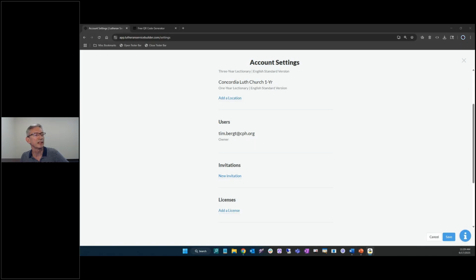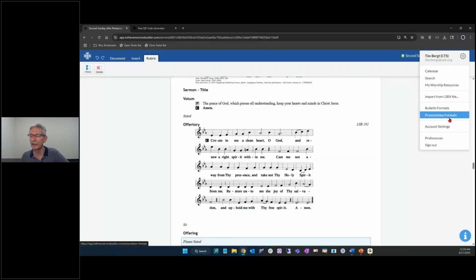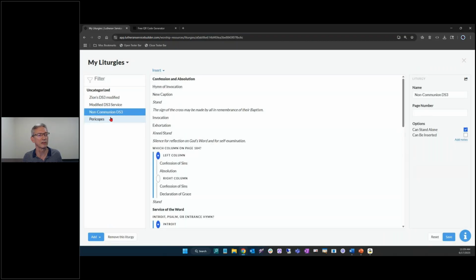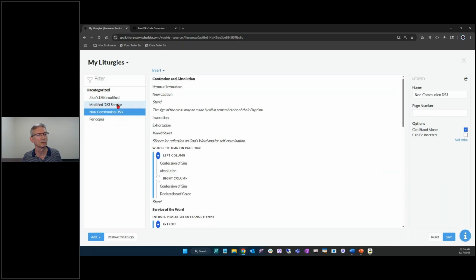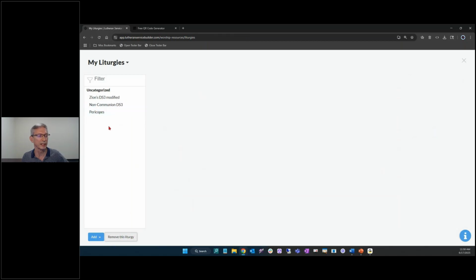And then the question, can you delete multiple liturgies at the same time? Let's go back, because I know that some people create a lot of liturgies almost weekly, which is not really what you want to do. If we go back to My Worship Resources, My Liturgies, let's click on that one. Can I select two? No. You can only select one at a time. Let's go to this one here. I can remove that one. And then you'll have to delete those one at a time.